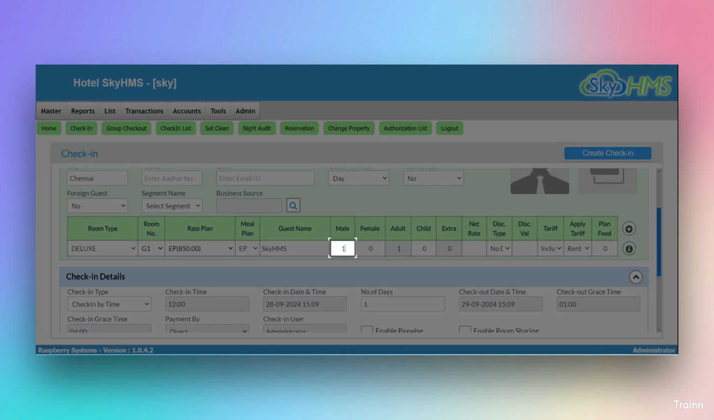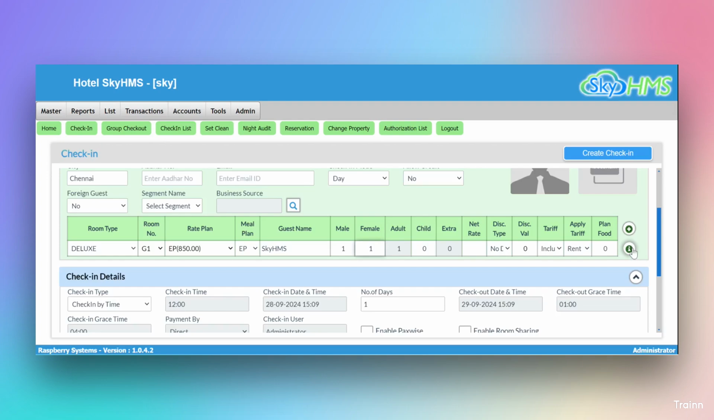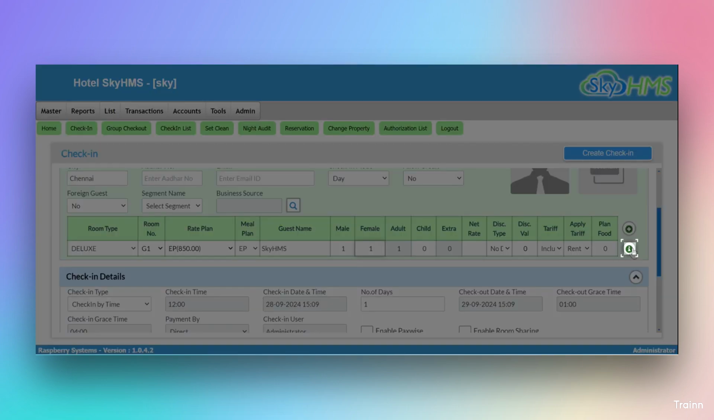Enter the number of male guests. Then enter the number of female guests. Click the I button to enter additional guest details.